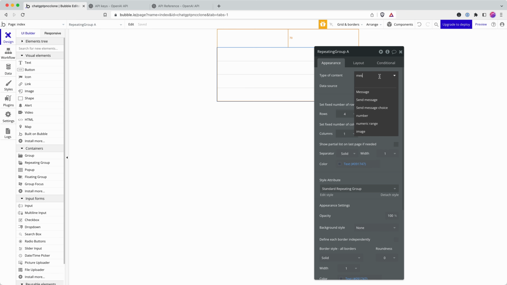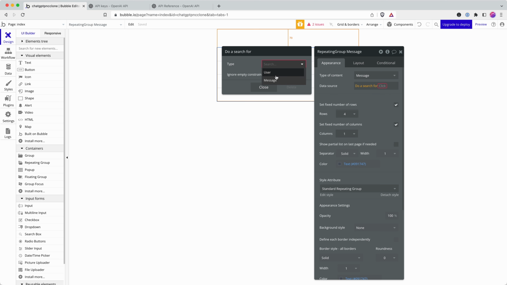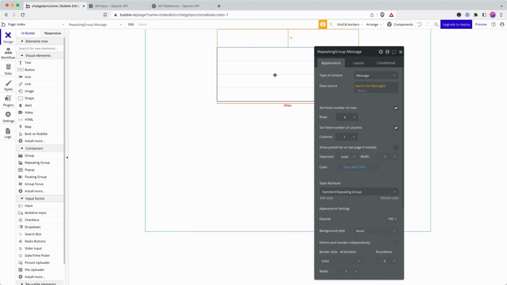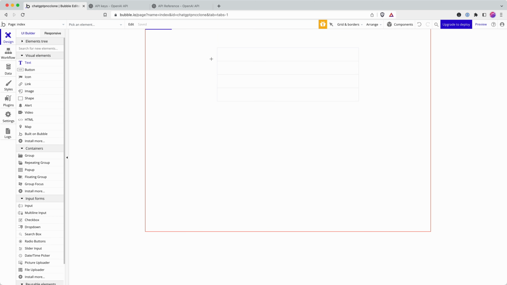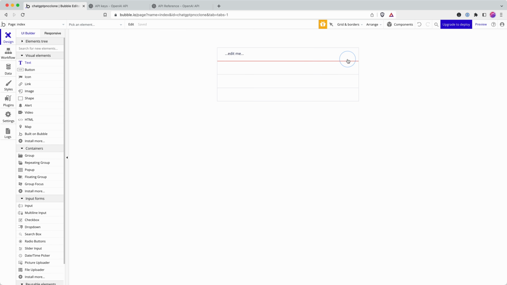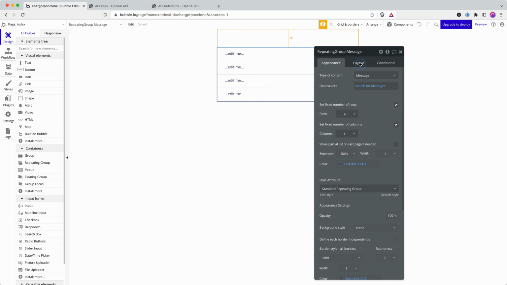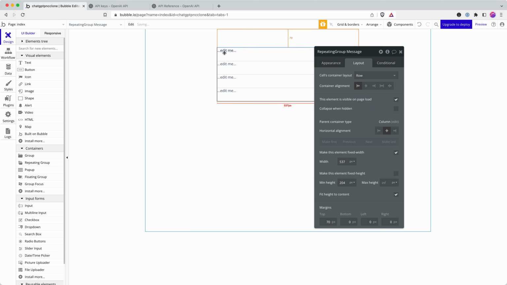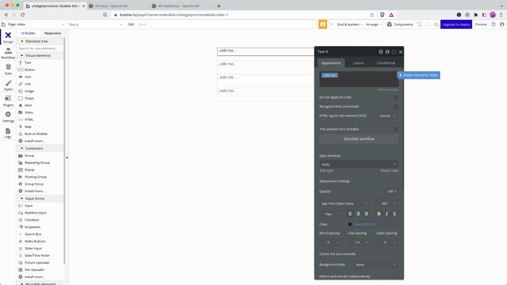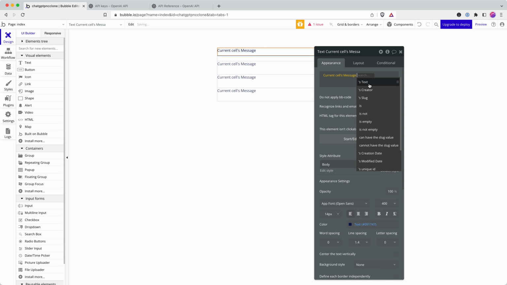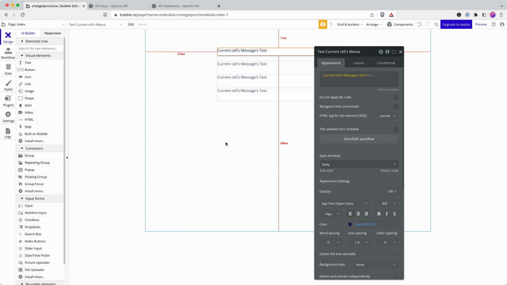So I can say that this will display messages, and this is quite a comprehensive tutorial, but I'm not going to cover everything, such as privacy rules, which you might need to go into if you wanted to launch this app commercially. But for now, we're just going to say any message in the database, we're going to show it in this repeating group here. And I'm going to add in some text to display the message. Say that that is a row. And then say current cell's text. And that will then print the message in there.